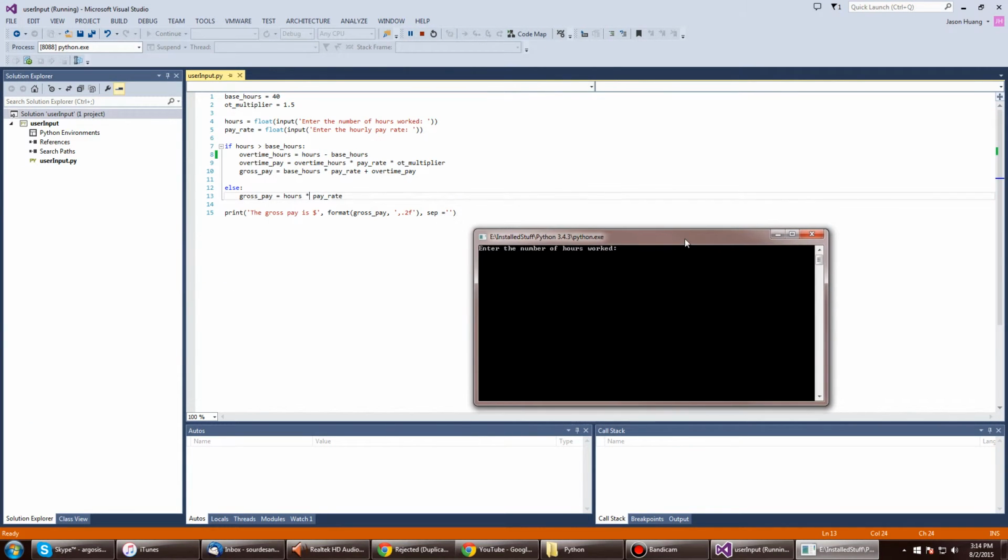Now let's say we worked 50 hours for $20 an hour. What does that do? 1100. So it did take into account the 50% jump in pay due to overtime. Because if they were regular hours, it'd be 1,000.